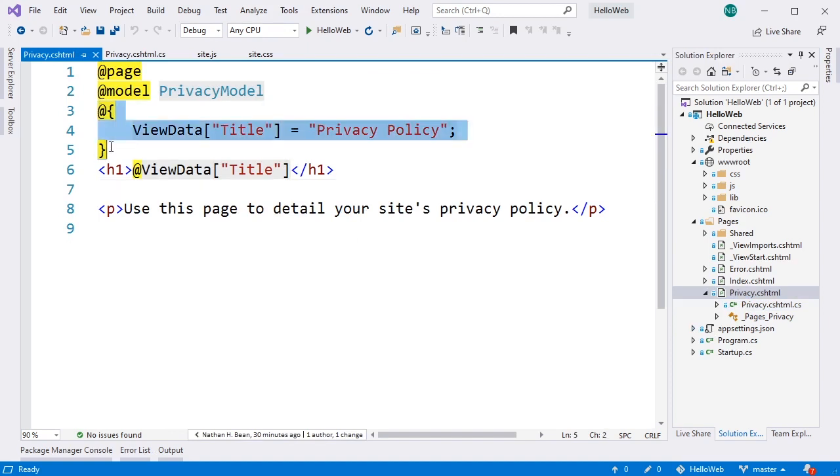Then also notice we have some arbitrary code here. So you can also do the @ symbol and just follow it with a curly brace, and then that entire block of code is then interpreted as C#. And here we're taking the view data property, which is a dictionary, and we're setting the title key to equal privacy. So that's a way we can actually set the title of our page and give it a specific value. And then notice we are extracting that same value here in this H1, so this is also going to say privacy policy when we render this page.